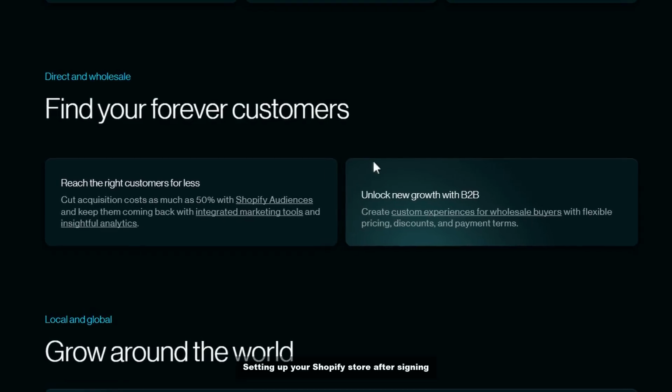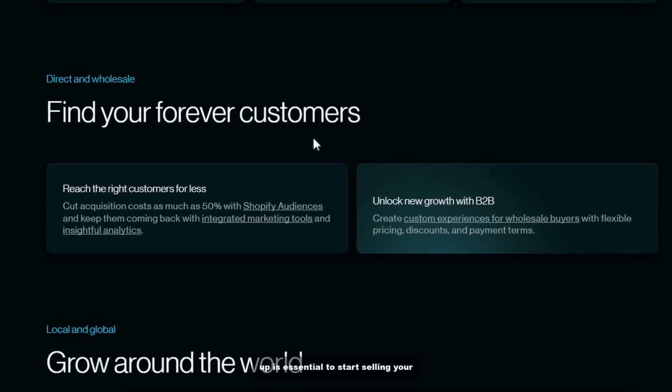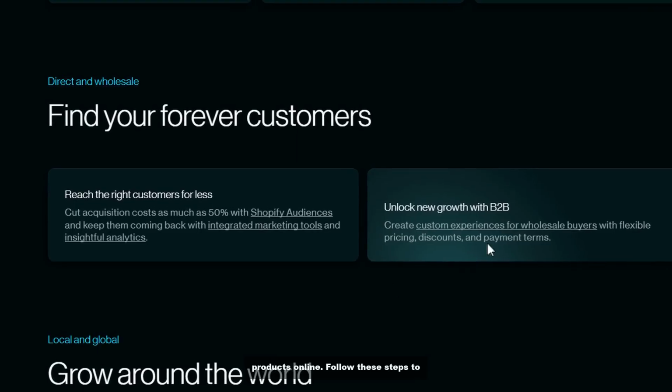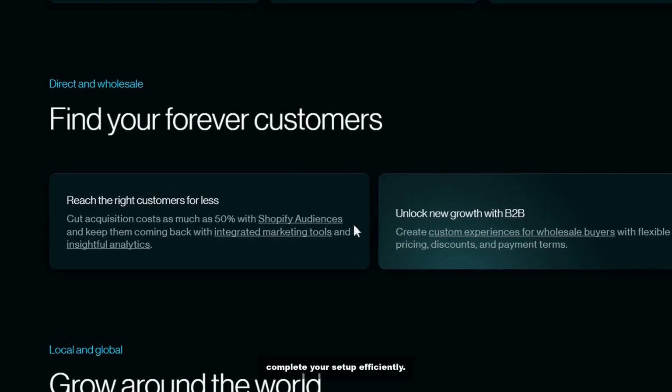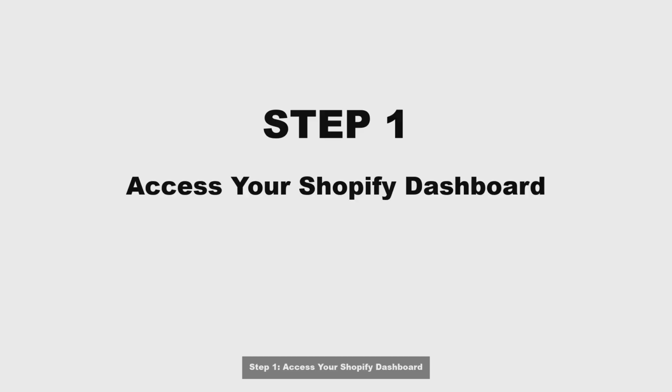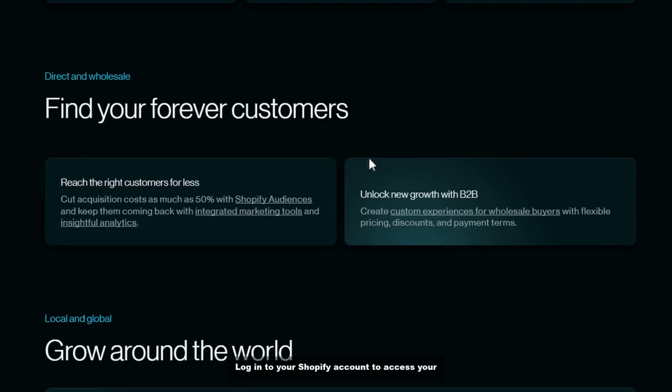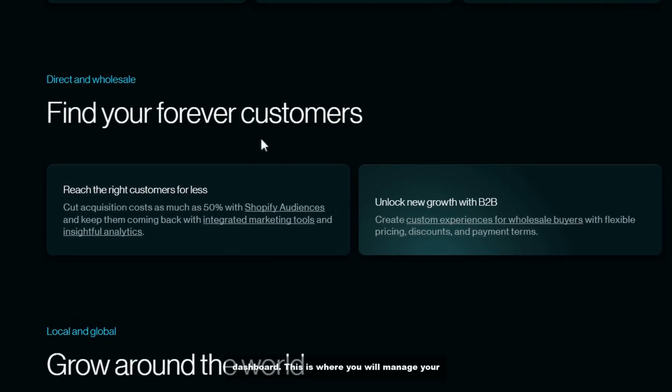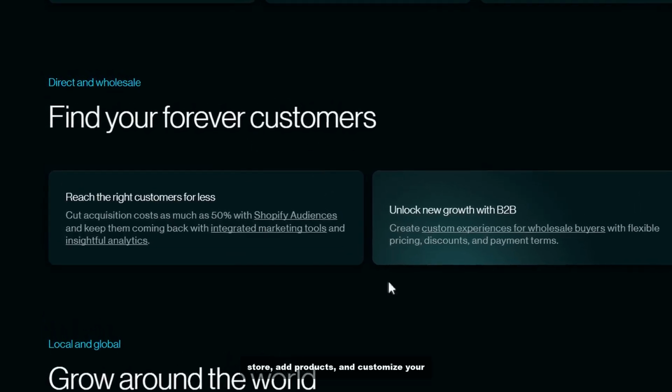Setting up your Shopify store after signing up is essential to start selling your products online. Follow these steps to complete your setup efficiently. Step 1. Access your Shopify dashboard. Log into your Shopify account to access your dashboard. This is where you will manage your store, add products, and customize your settings.